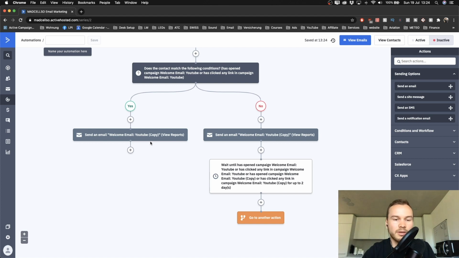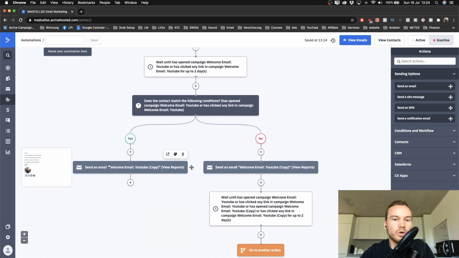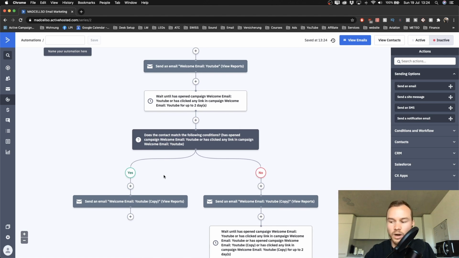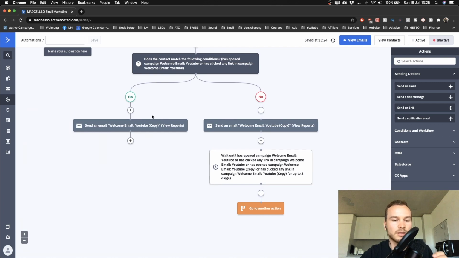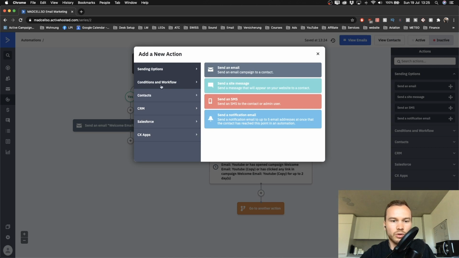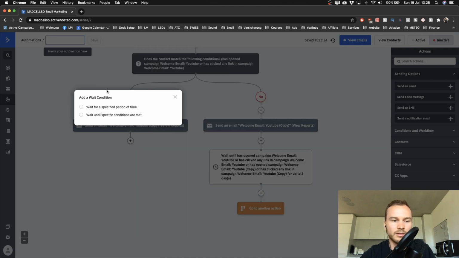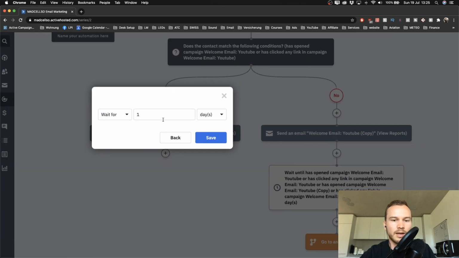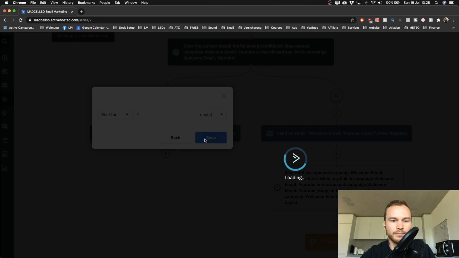Actually, I forgot something now. That email would be sent automatically as soon as somebody opens the first email, and that's not what I want. I actually want to wait one day until they get that second email. So before they get the second email, I want them to wait at least a day. So I'm going to go back here to the plus right here, and then go to conditions and workflow, click on wait, then wait for a specific period of time. Then I'm going to click on one day.